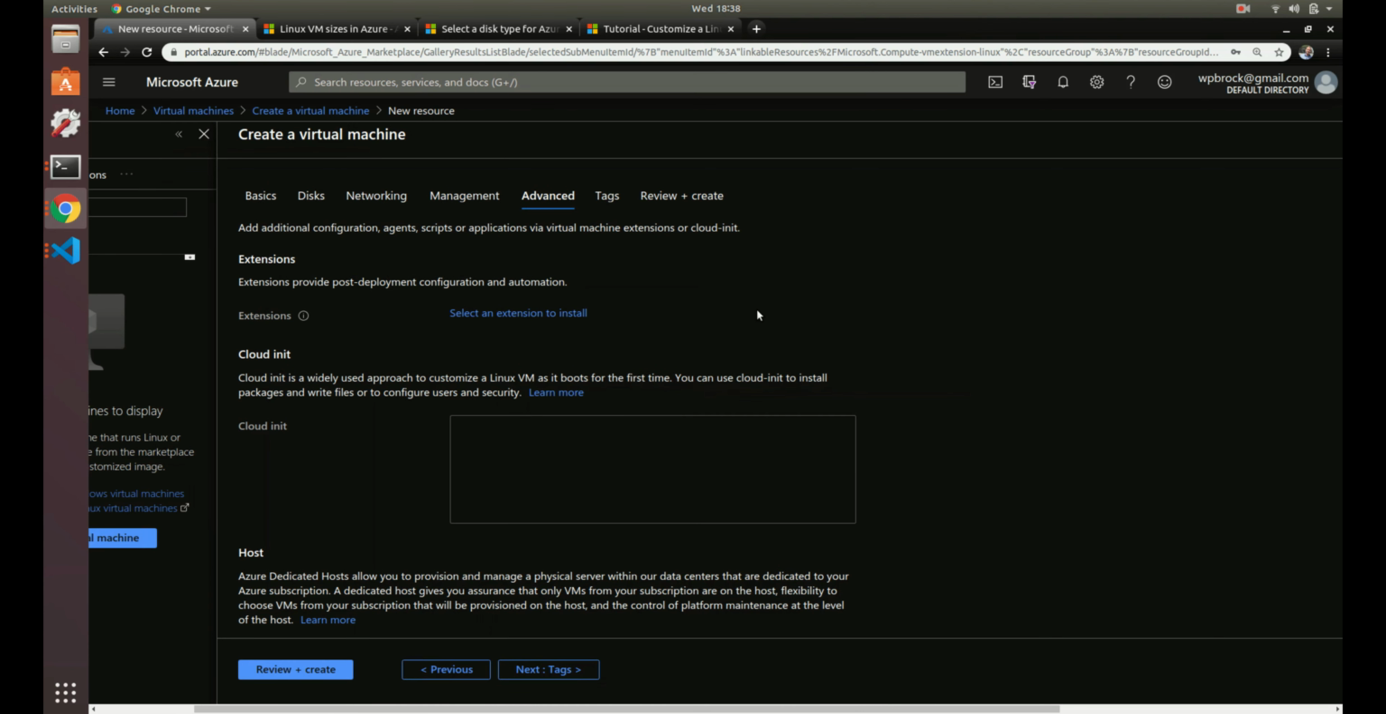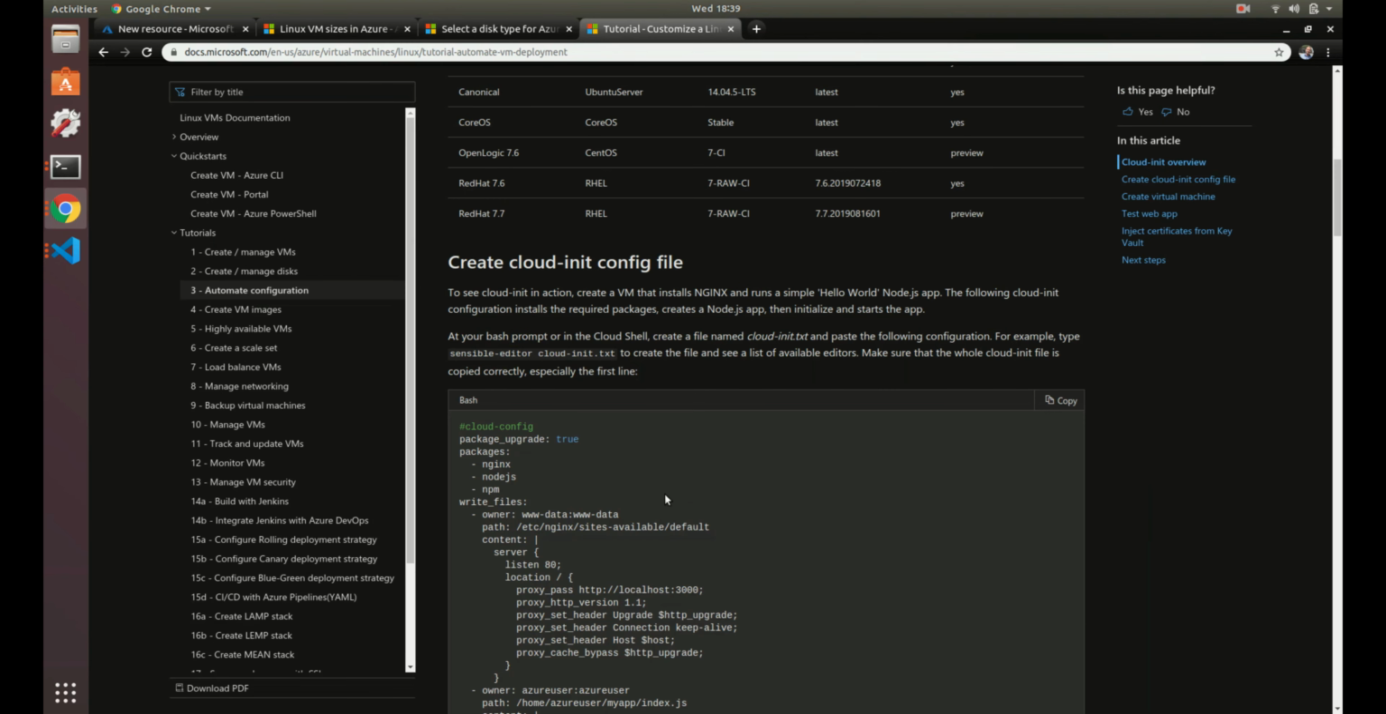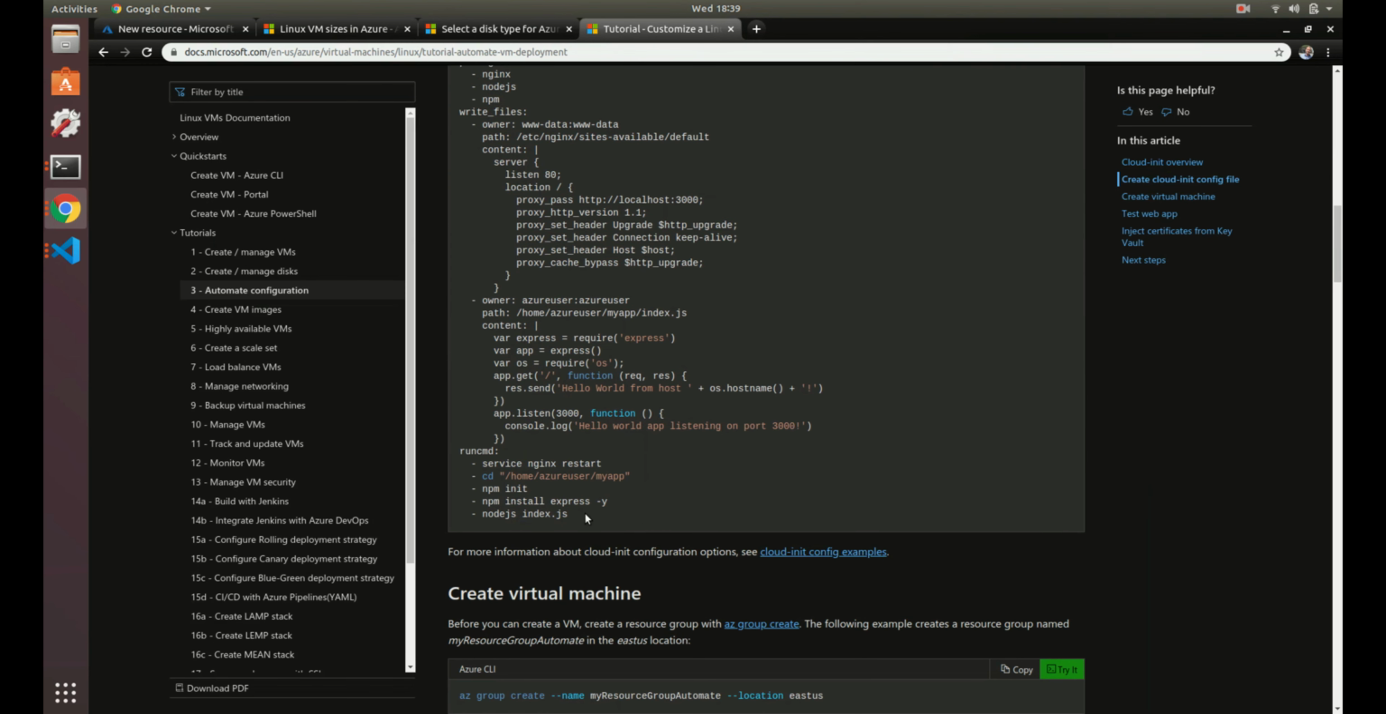And then you also have Cloud Init. Cloud Init is not an Azure specific thing. It's a Linux specific thing, but it allows you to also run post tasks after the VM is created to customize the VM. So actually, what we're going to do today is use Cloud Init to set up our web server after the VM has loaded.